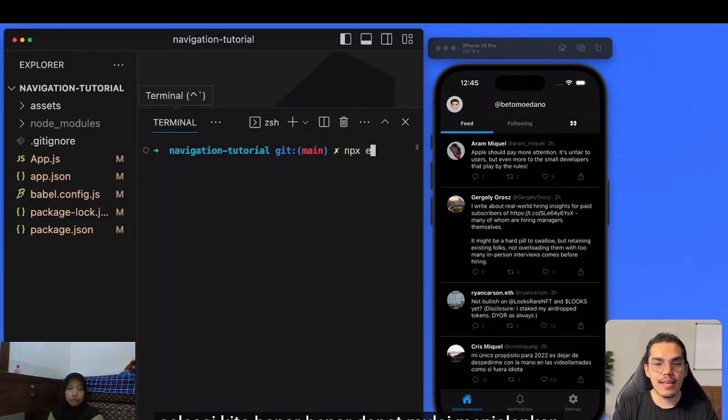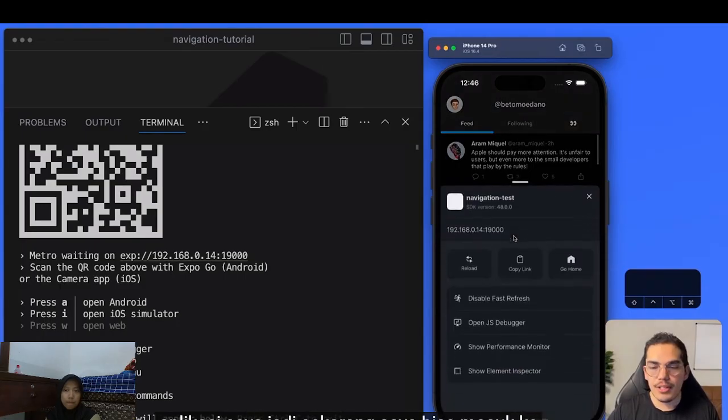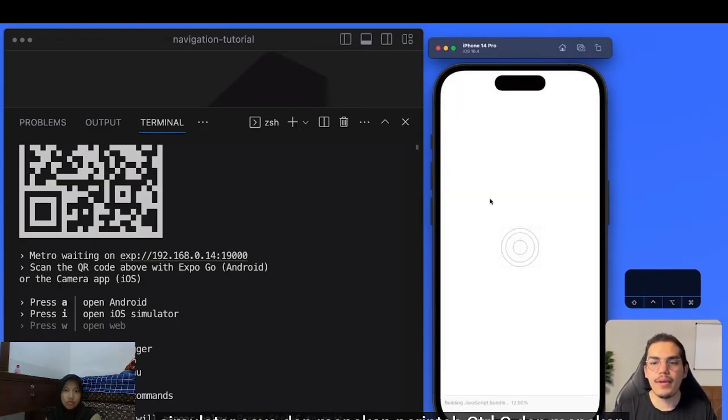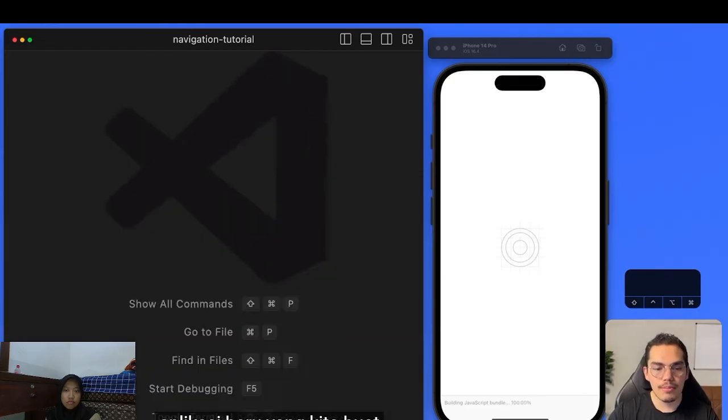So let's say npx expo start. Okay, this is going to start the development server. And now here in my iPhone 14 Pro, I'm going to reload my application. So now I can go to my simulator and hit Command Control C and hit reload. Okay, now this is going to reload this new application that we created here. And for now, I'm going to close my terminal. Okay, here we have our application.